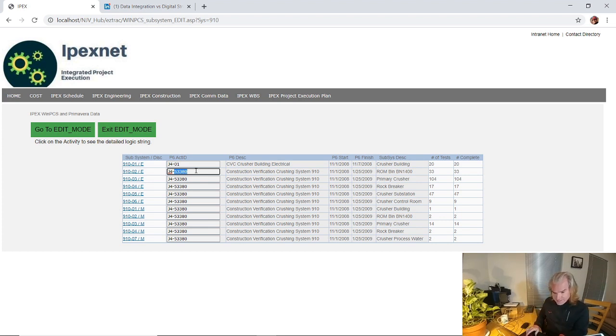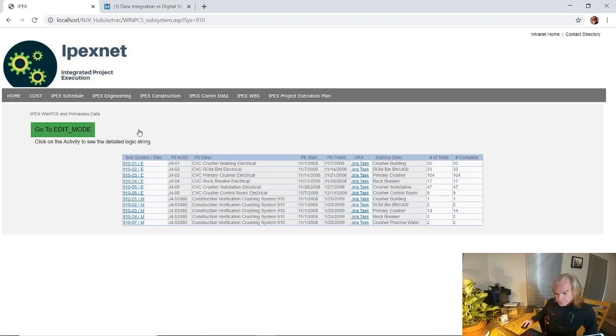And in this case, we've just added an 02, an 03, and these would be the Primavera IDs that you've actually put into your schedule. I've preloaded these in. They're just dummy. So now once we've done that, I'll go exit.